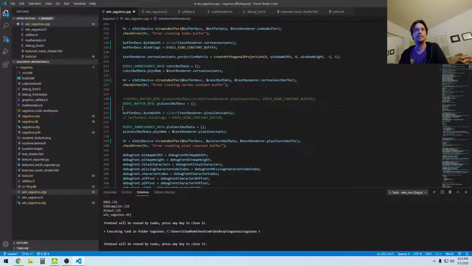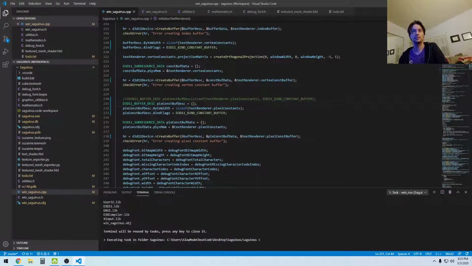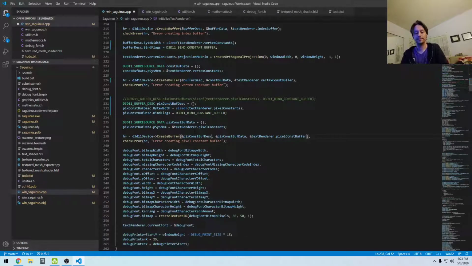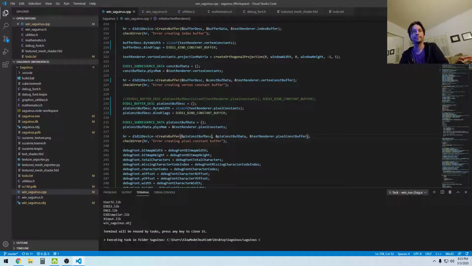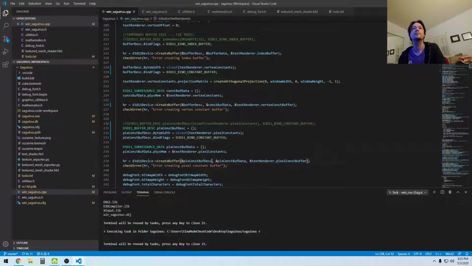All right, I make a D3D11 buffer descriptor, call it pixel constant buffer descriptor. I set the byte width to that. I set the bind flags to that. What happens then? Still doesn't work. So what is special about this that's not working here? Oh, because I still have buffer descriptor in there. Okay, so that's still fine. So why won't it let me use buffer descriptor?